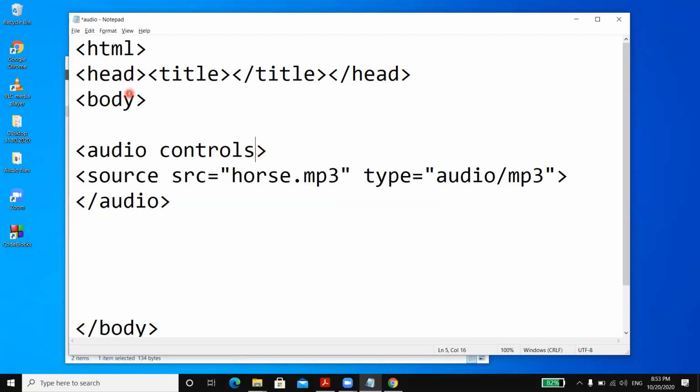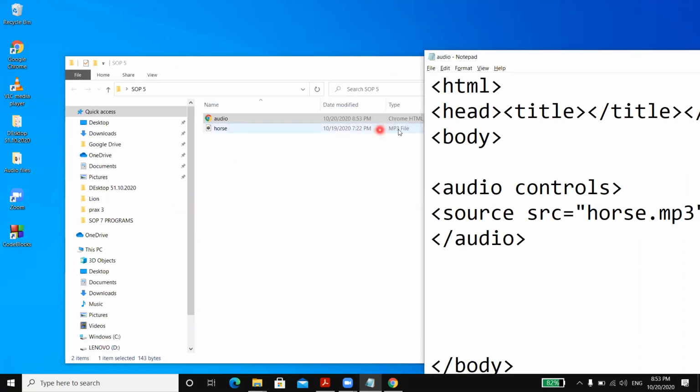Because of these controls, what will happen? A media player will be displayed. Also make sure that the file which you are trying to play is in the proper format or not. If I had copied another file, I would have written here as a WAV, depending on what the file format is here. Okay, so let me check.